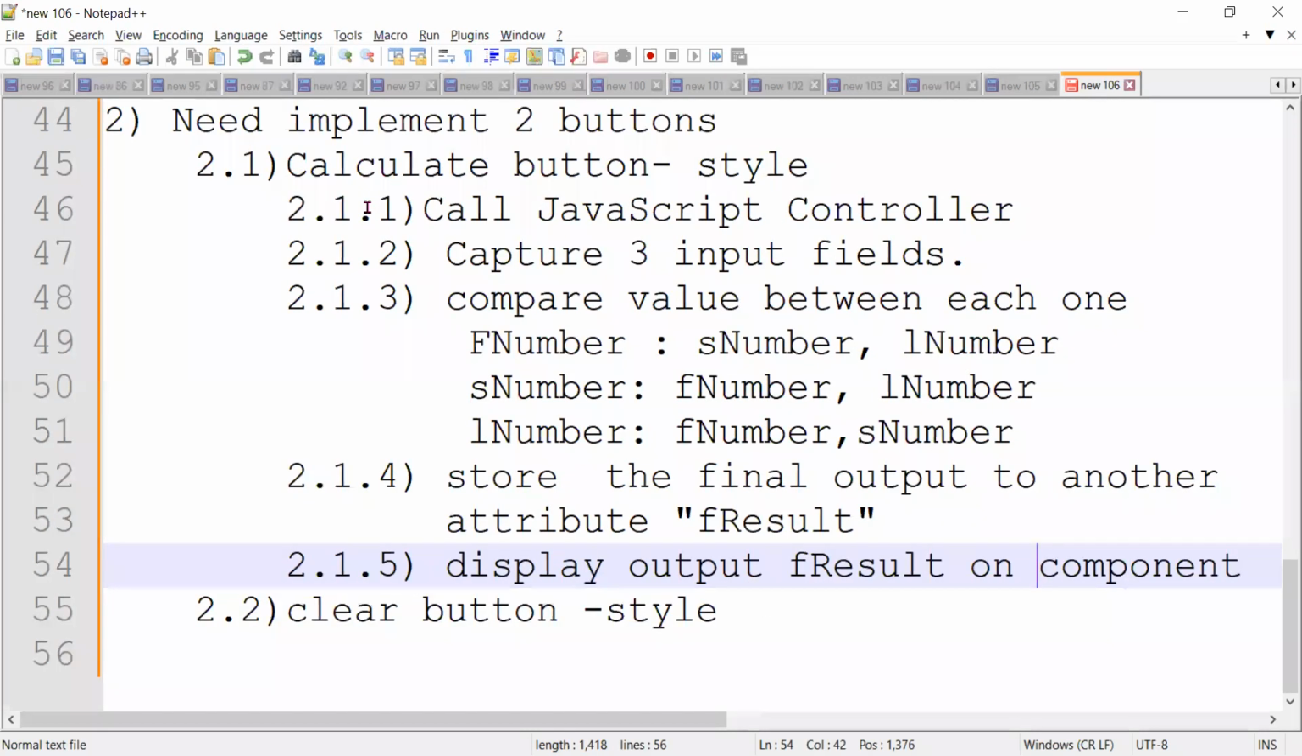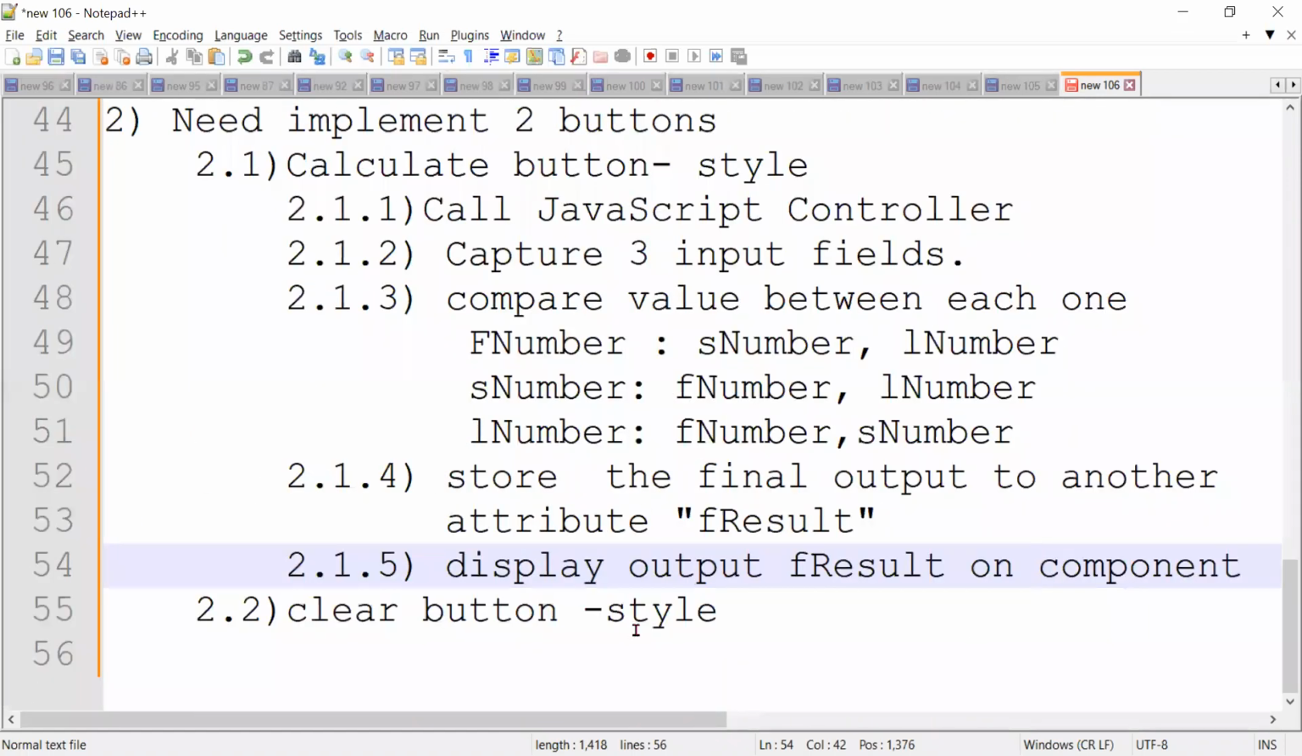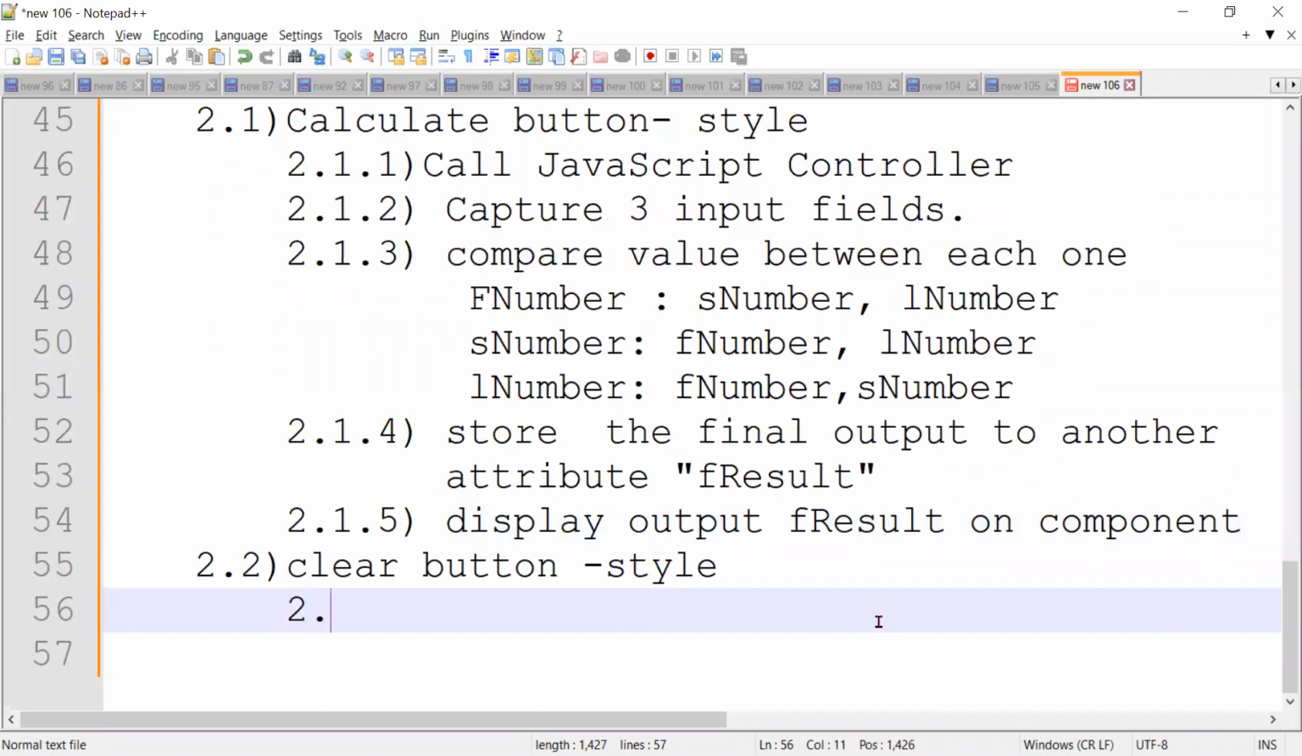So I need to implement 2 buttons, and for one of the buttons, all this logic needs to be explained. This is the low level requirement. I'm dividing the requirement into an understandable format. Now, the second one, the clear button. So when they say clear button, what does that mean?